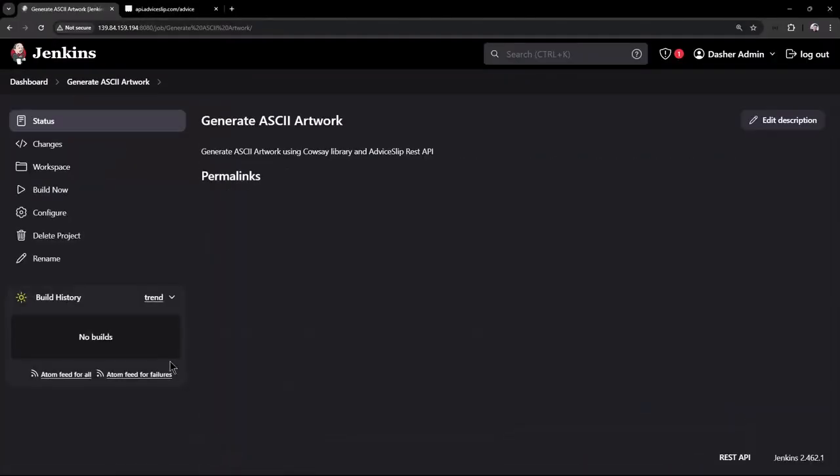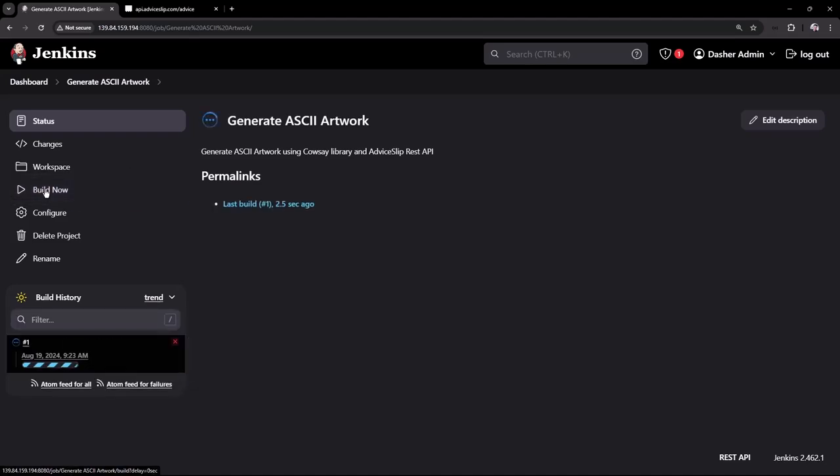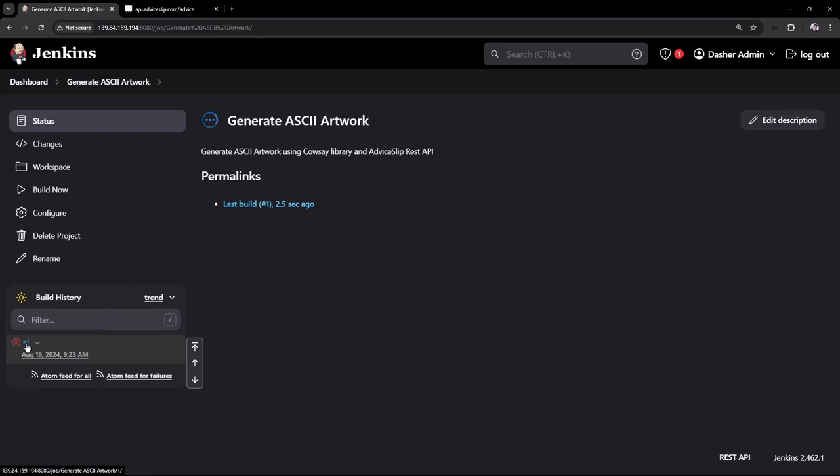So let's go back and build the project. So let me say build now. Go to configure a new build. As you can see, a new build is running here. You can say it is in progress. The build number is number 1. And that's great. Our very first build has failed. I guess it's a great start to our training.